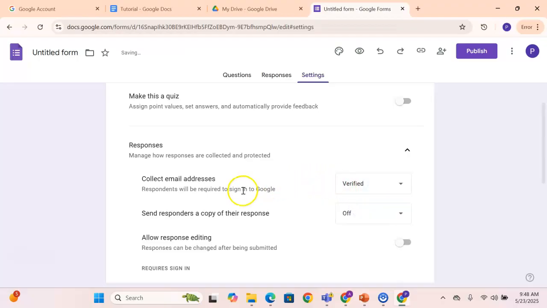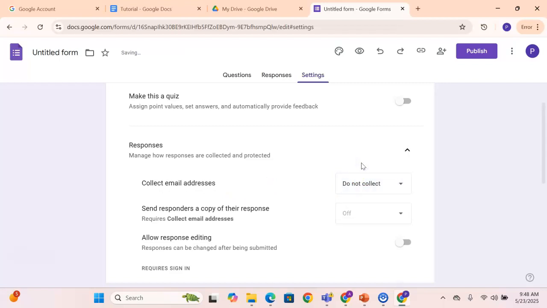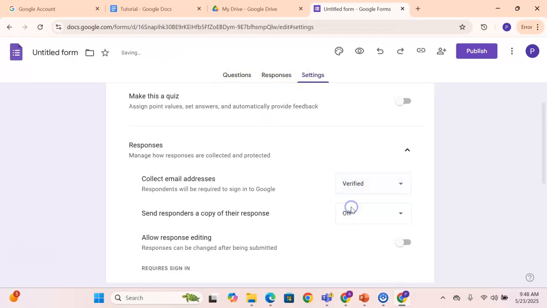Collect email address. So sometimes when you are to fill a form, Google will tell you please input your email address. If you do not want to collect email address, in this your settings, you come here, you click on do not collect. All right, but if you want to collect their email addresses, it will be verified. Respondents will be required to sign into Google. All right, and a link will be provided to you to fill in this form, so you can check the responses.